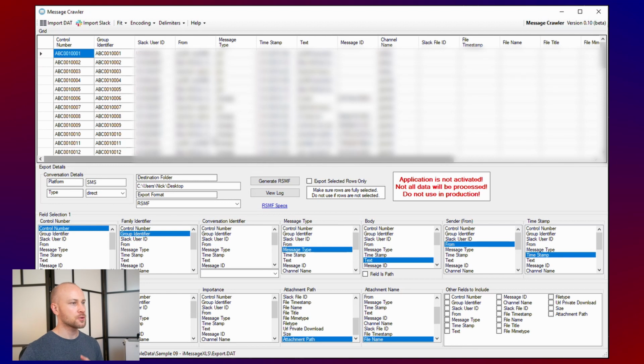The one other thing to note is if you're going to be exporting to a DAT file instead of a grid view, you will get more metadata fields. Slack has tons and tons of metadata fields, so for a DAT file I put a bunch more in there just in case you want them. But currently there is no way to pick which fields to export. That's not really the primary use of this application. Anyway, the point of Message Crawler is to generate RSMF files.